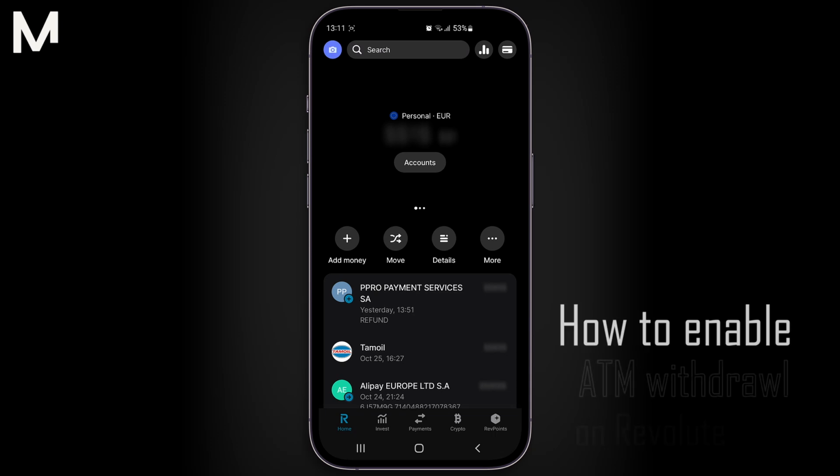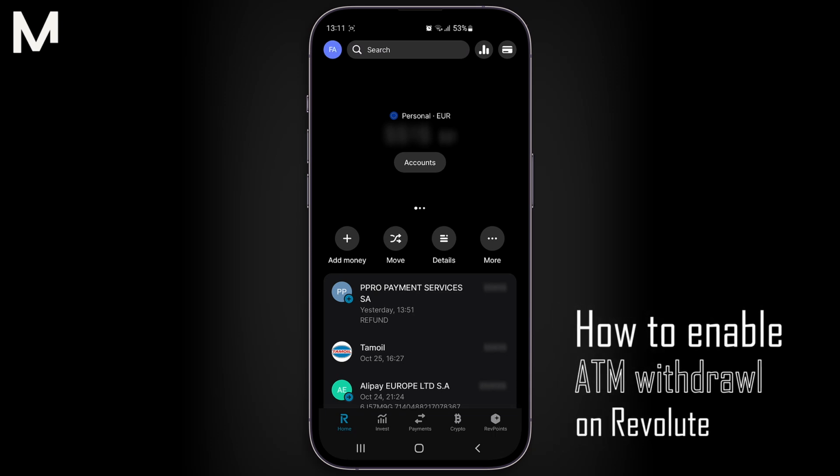In this video, I'll show you how to enable ATM withdrawal on the Revolut app.